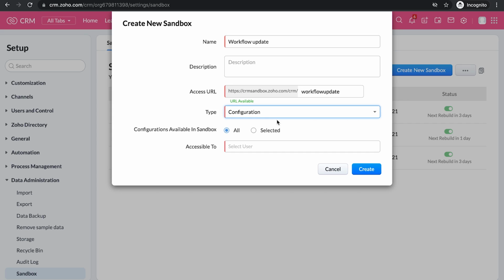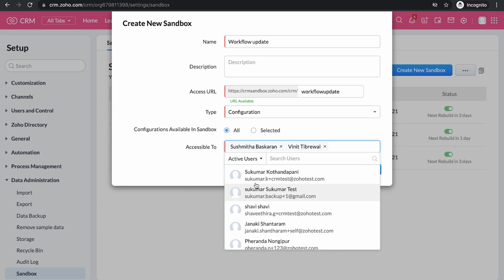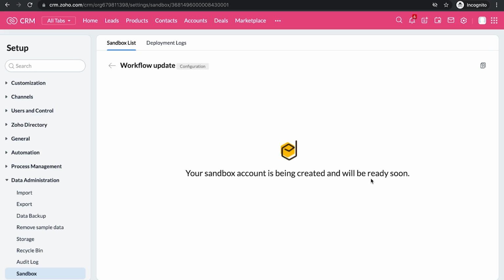Initially, we didn't have this type of configuration to be selected. That's quite new. So we'll go with the configuration option, which was prevalent in our old Sandbox. This adding user also is quite new. I'm just going to select a few users here and create my sandbox. And we'll wait for our sandbox to be created.